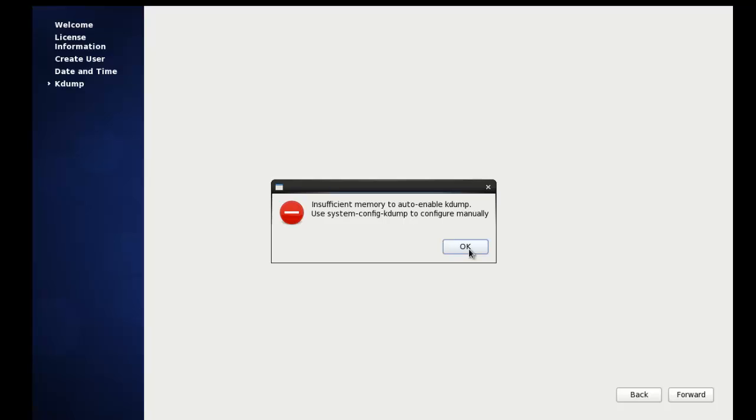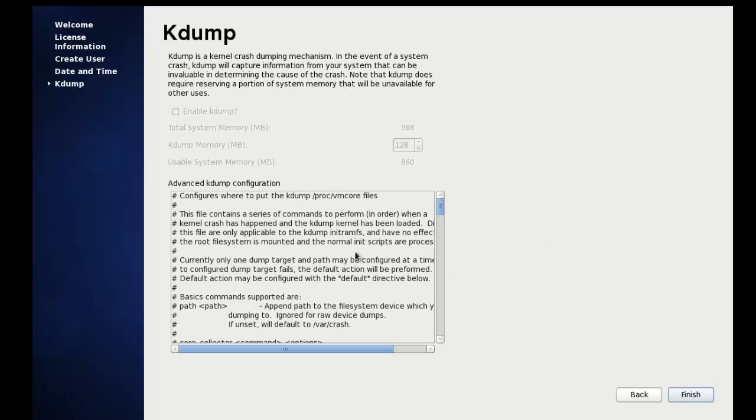So this is the kdump memory error. It's no problem. You can just give OK. It occurs due to the low RAM memory. So if you have high RAM memory, this error won't occur. So you just click OK. It doesn't affect the installation. Give OK, and you can also increase the kdump memory later. Give finish.